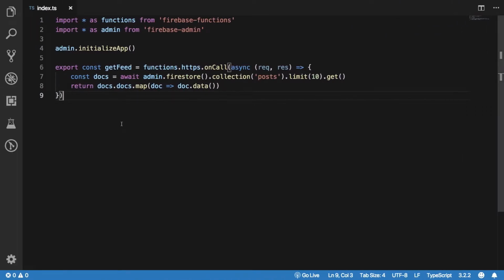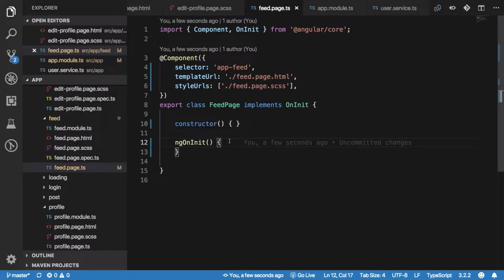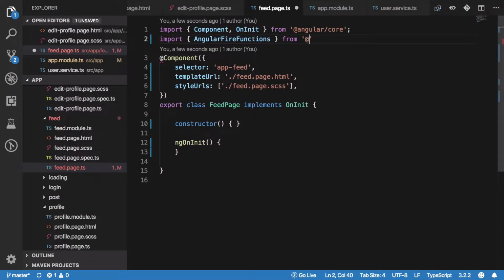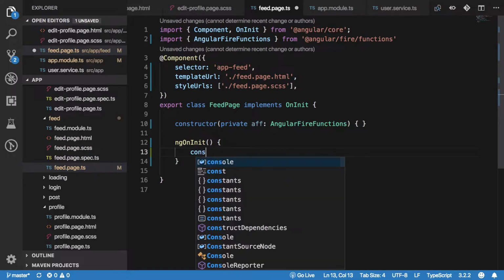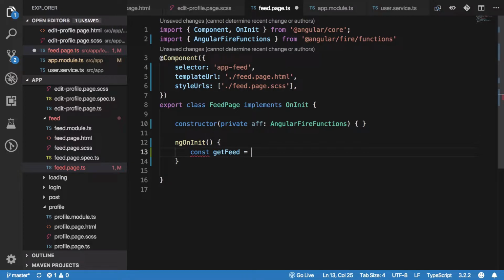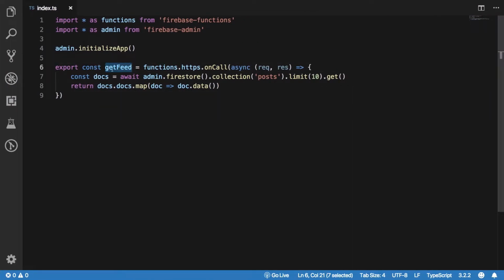So while it's deploying, let's just take a look here. What we want, first of all, is to bring in AngularFireFunctions from Angular Fire Functions, and just hook it in with a private angularFireFunctions, you could say something like that. And then you have to create a callable function, right? So in our case, our callable function is getFeed, and you could see that by the name which you are using to export that particular function you are creating. So this is getFeed, it's a callable function.